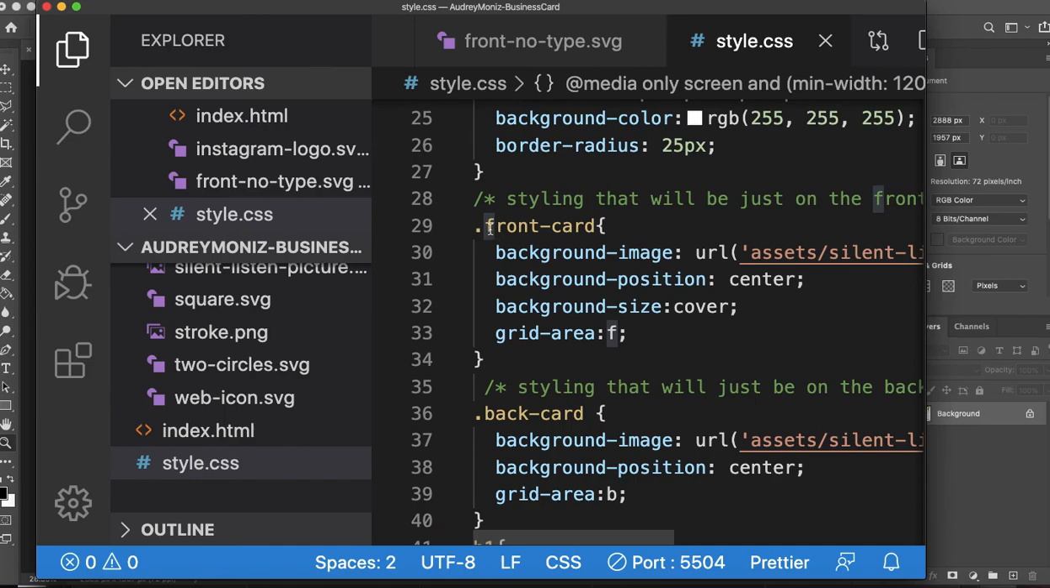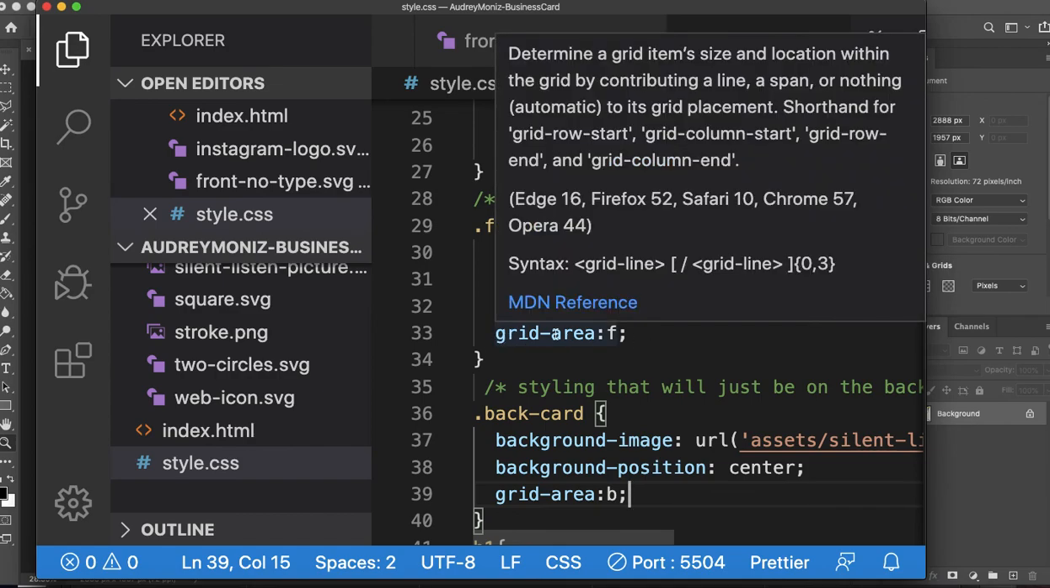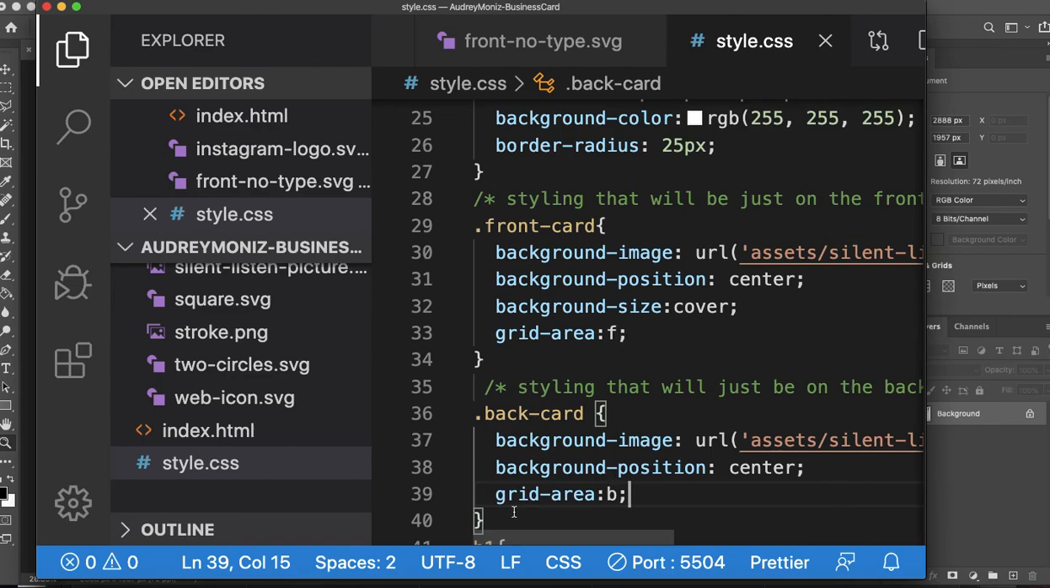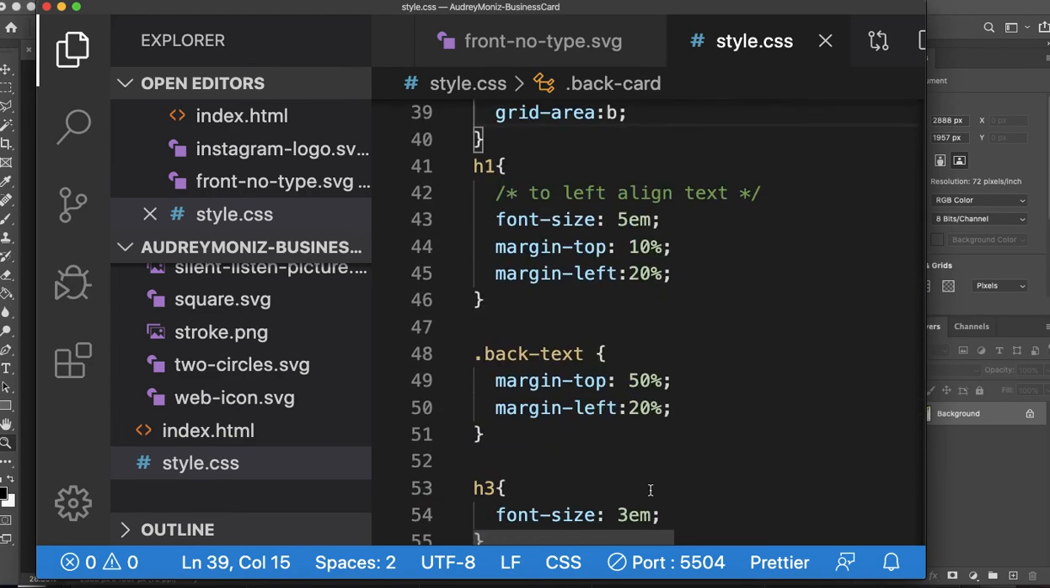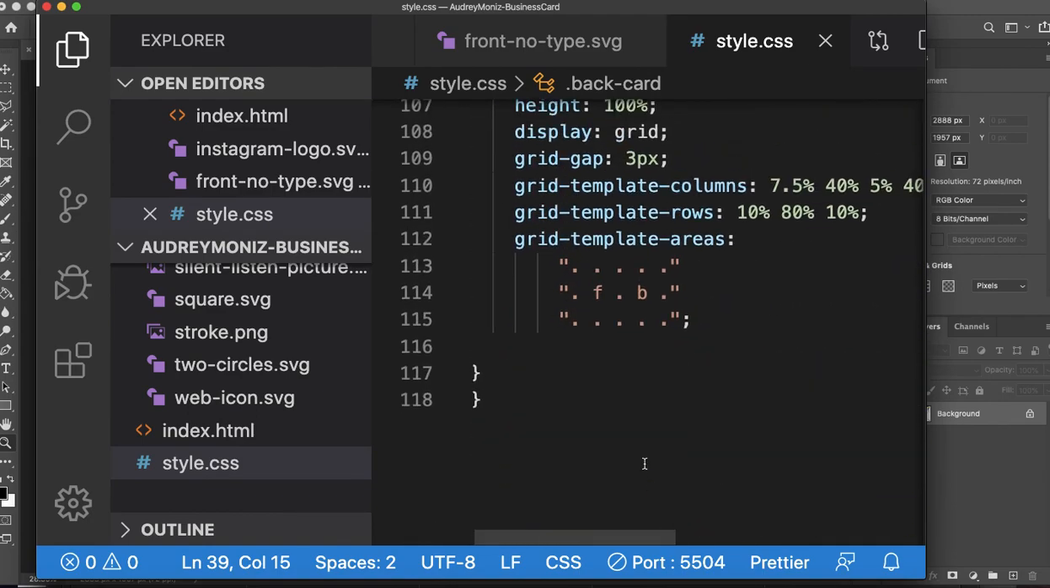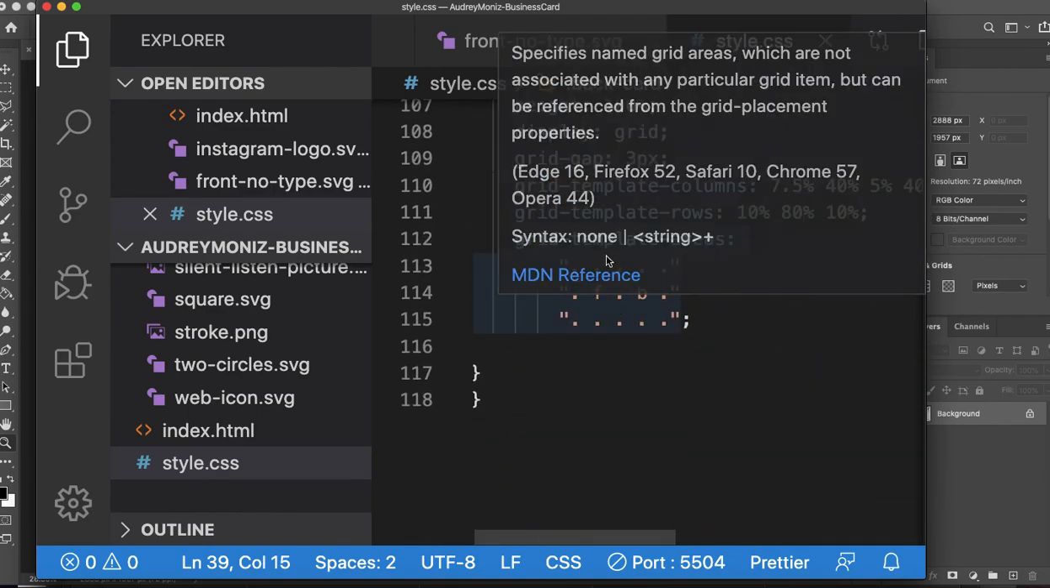wherever you have your dot front card and your dot back card, you're just going to have to add 1 line of code to each of those areas. For example, here I have grid-area F and grid-area B. That's where I'm setting those grid areas so that later I can place them somewhere in a grid.